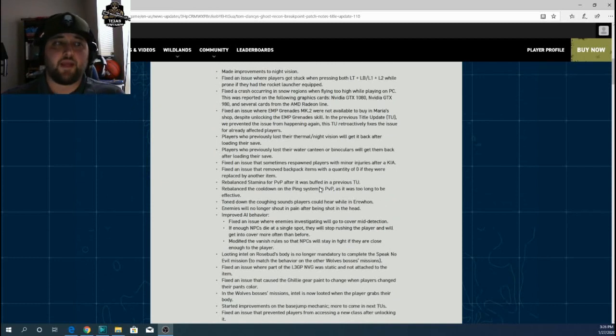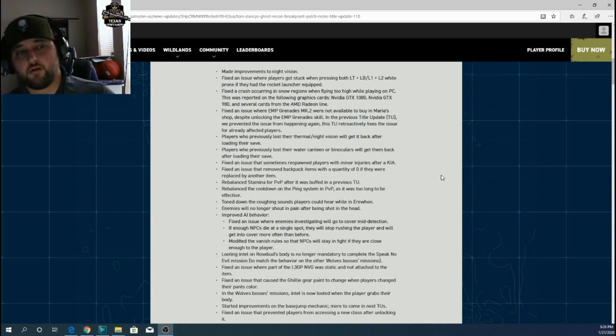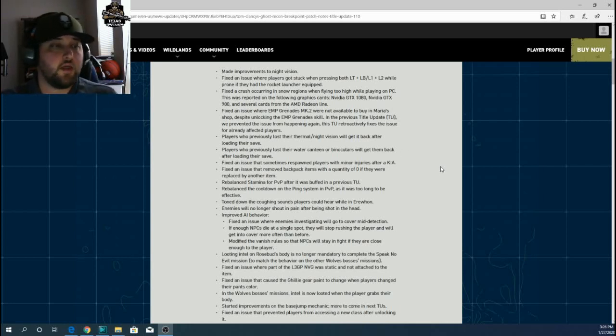So mainly making improvements to the night vision. I know a couple people were looking forward to that, especially Franktastic. Fixed an issue where players got stuck when pressing both the left trigger or left bumper, or L1 and L2 on PS4, while prone if they had the rocket launcher equipped. Fixed a crash occurring in the snow regions when flying too high while playing on PC. These are the actual graphics cards that it was going on with in the AMD Radeon line.